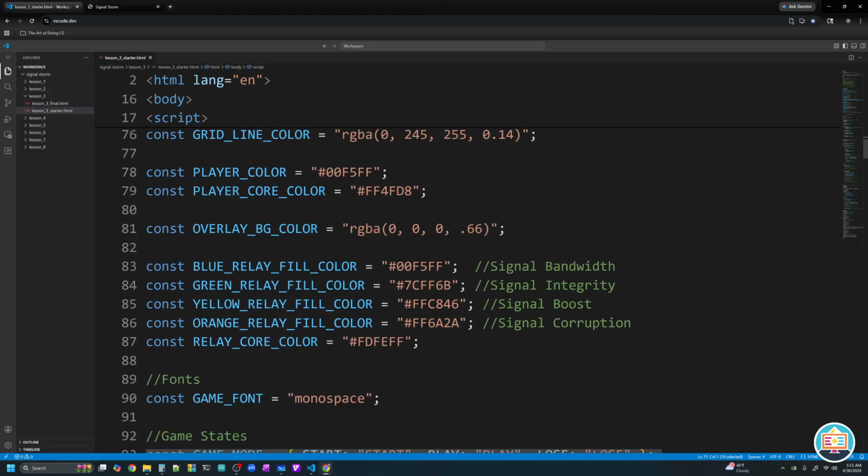In our color palette, it looks like we've got some new colors. We've got a color for our blue, green, yellow, and orange relays. And then we have a relay color fill, and that looks like it's going to be probably white, a lot of red, a lot of green, a lot of blue. And we've got labels for our relay. So our blue relay is going to be for our signal's bandwidth, and our green relay is going to be for our signal integrity. Think of integrity like our health, and think of bandwidth as our ability to score points. So this is going to be scoring points, and this is going to be the health.